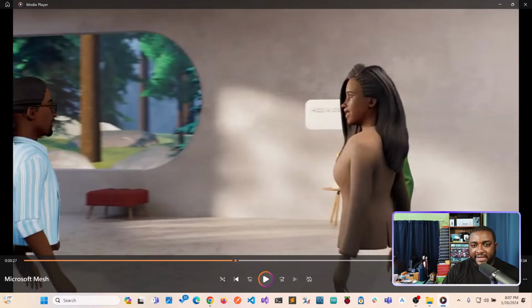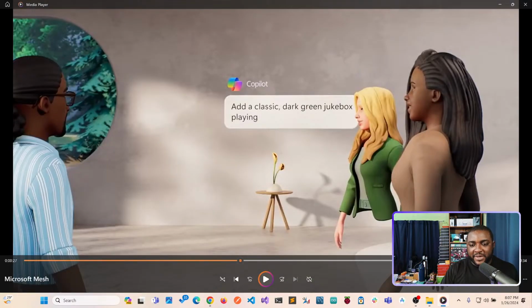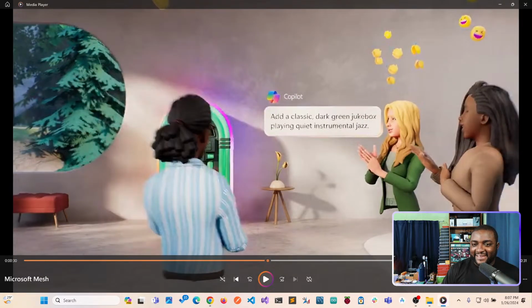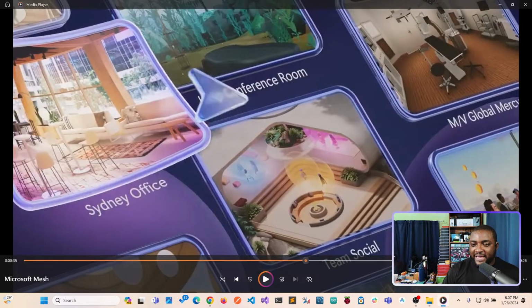They had fun, and now look at this. Now in the environment, look at what they did. They said add a classic dark green jukebox playing quiet instrumental jazz. And look at that. It immediately added it into that environment.